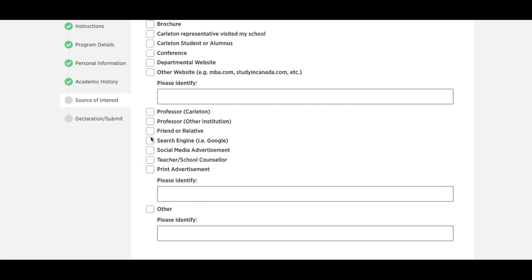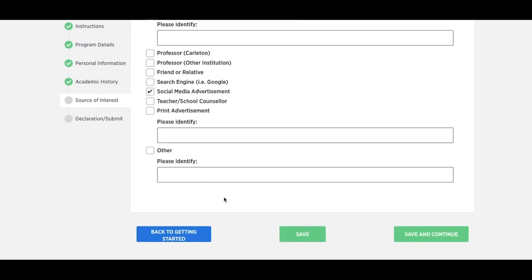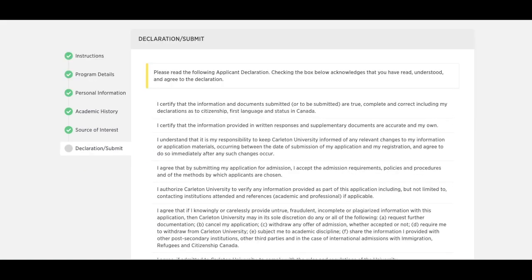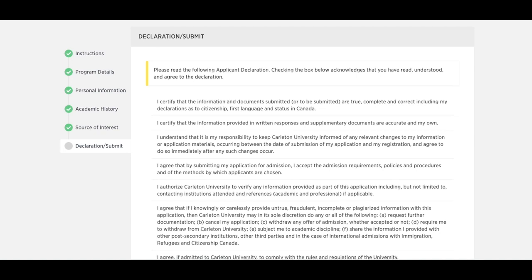Now we would like to know where you heard about Carleton University. Save and Continue. It's important that you review this information and agree that you've understood it, and declare that all information you have provided is true before submitting your application.